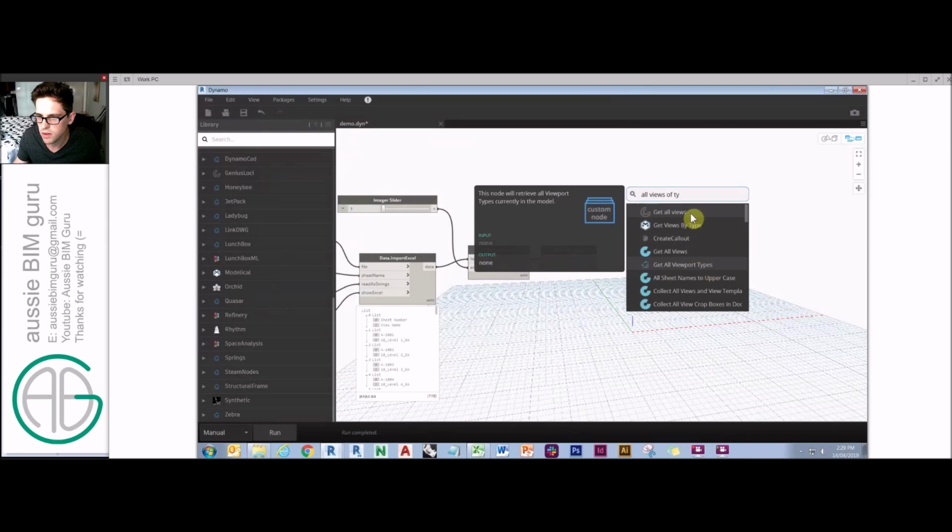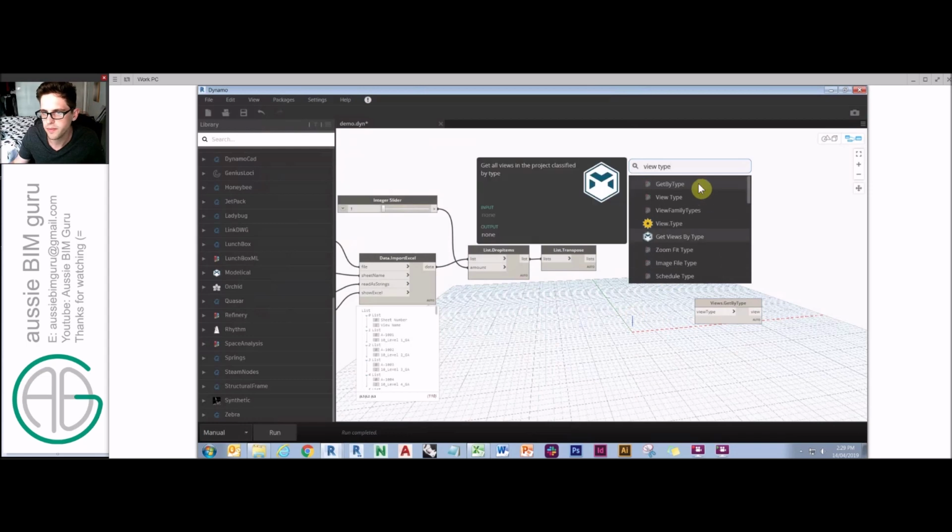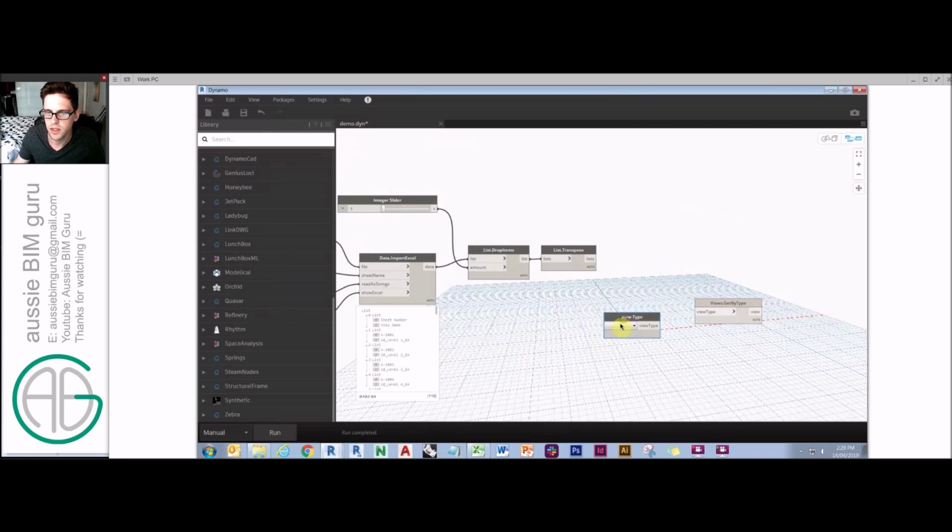I think it's get all views. No, sorry. Get by type. There we go. And then we can get a drop down for view type. There are some faster nodes that can be custom nodes, but I try to minimize the number of custom nodes I use in scripts where possible, unless it saves a lot of time. So there you go. So we can get all floor plans in this case.